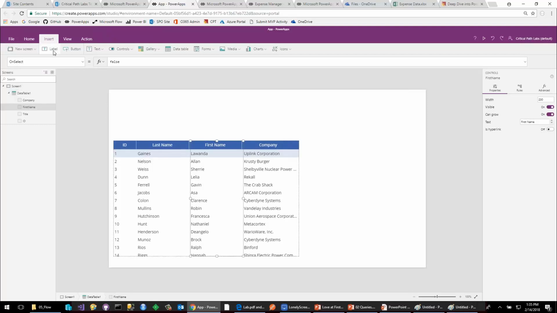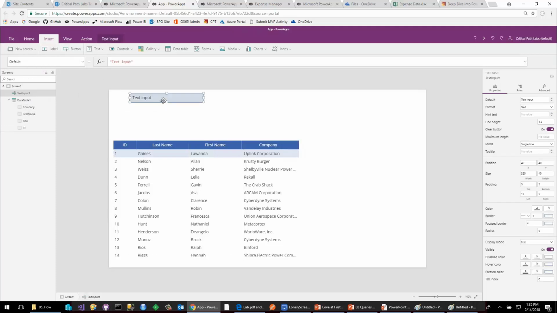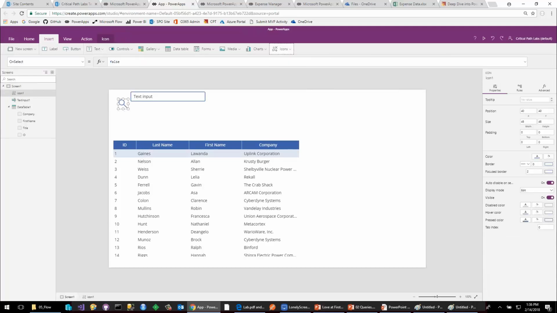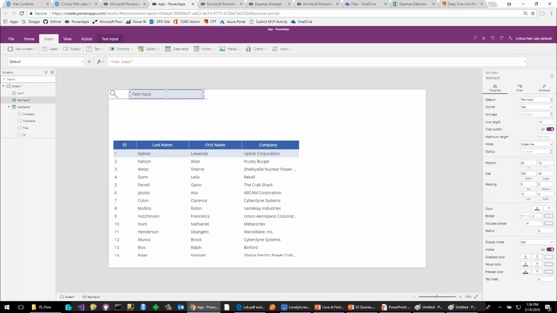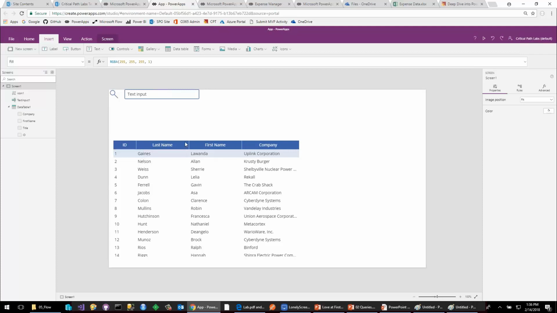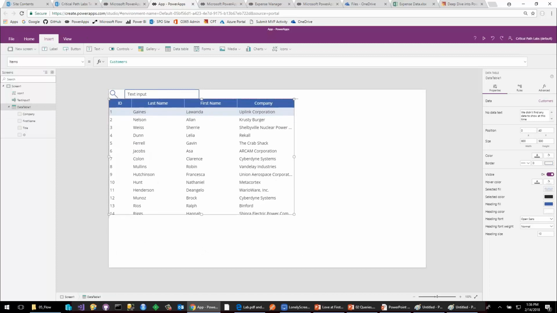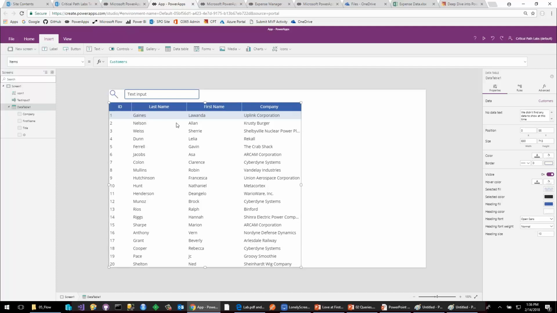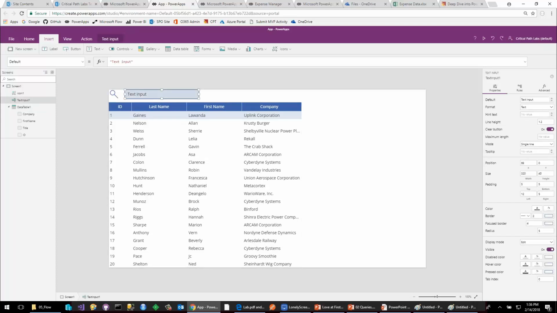So let's go ahead and add a new text box in here. And we want this text box to be a search box. Maybe down here under icons, I'll get a search icon. I'll make it a little bit smaller. And now we'll go ahead and put this up here. And now let's take our data grid, our data table, and move it around just a little bit. What I want to be able to do is start typing the first couple characters of the last name, and I want someone to be able to find that.